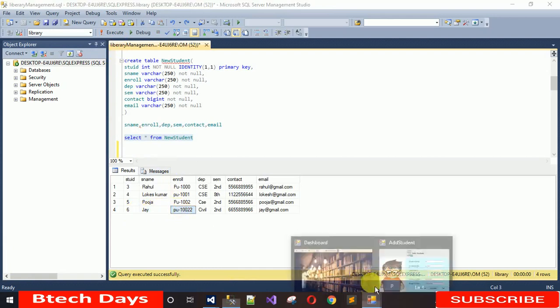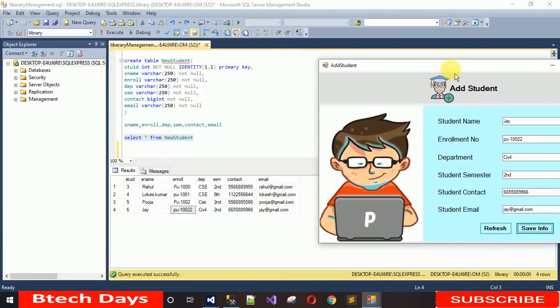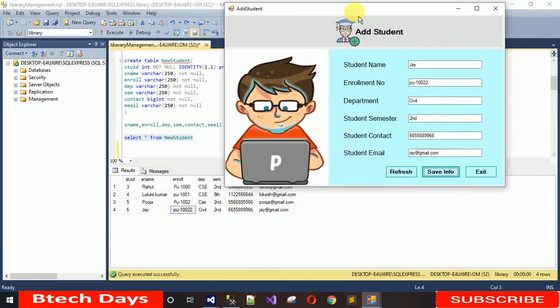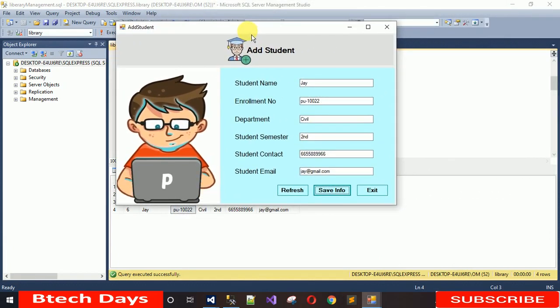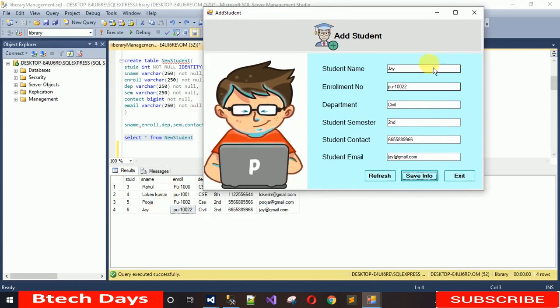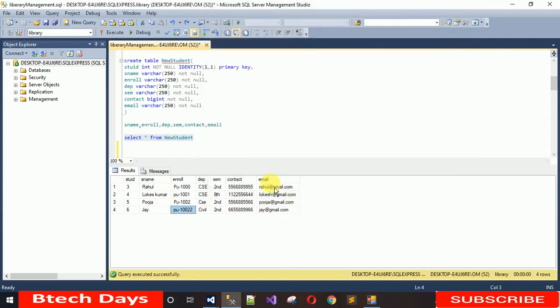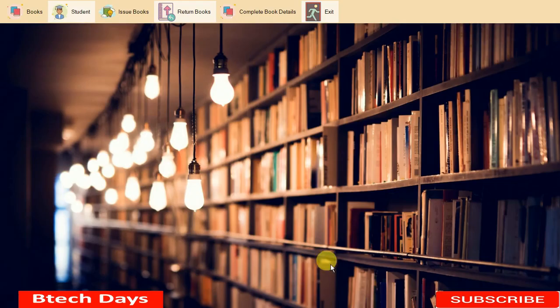Here you can see this. You can actually match this data here. Whatever I have written, you can match it. So this one: J, PU 10022, civil, 2, second semester, the contact number is this, j@gmail.com. So one small thing is still remaining, and what is that?